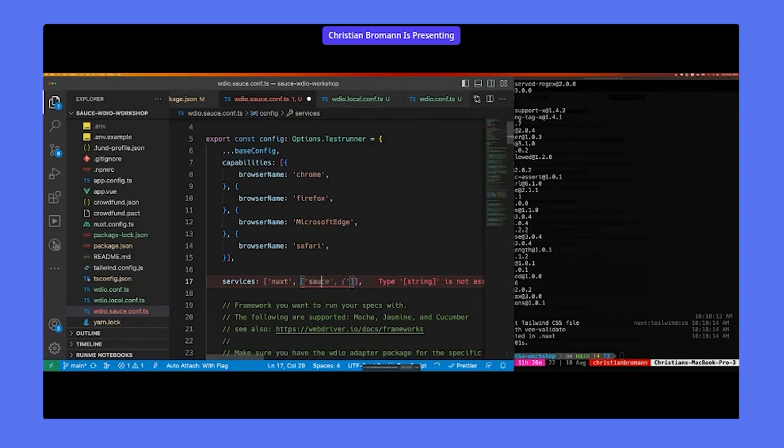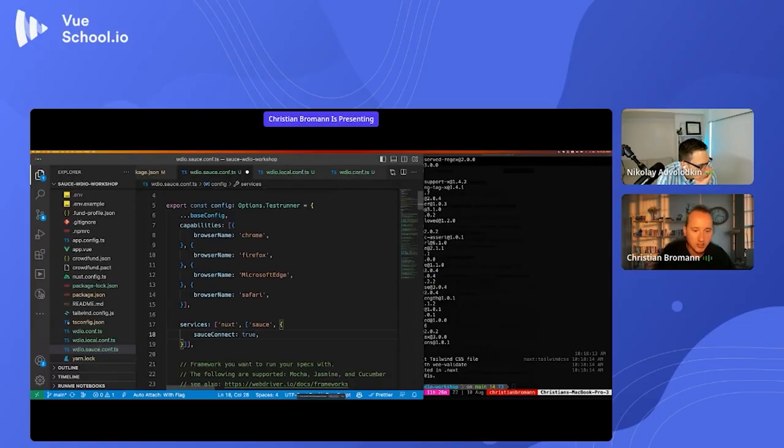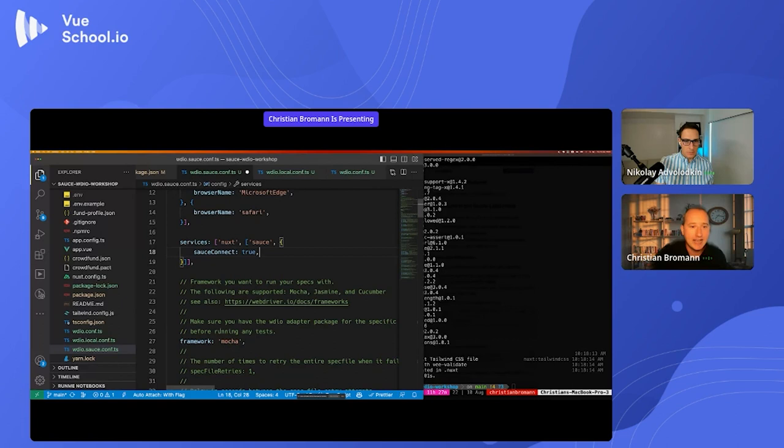And I think important here is that we enable Sauce Connect. Sauce Connect is a tool that the service provides you, that Sauce Labs provides you, that helps you to bridge your local application and your local environment to the Sauce Cloud. So Sauce can access the application that you have running locally through a secure tunnel. This way we can develop our app locally and test it on many devices and browsers in the cloud. The rest will stay the same.